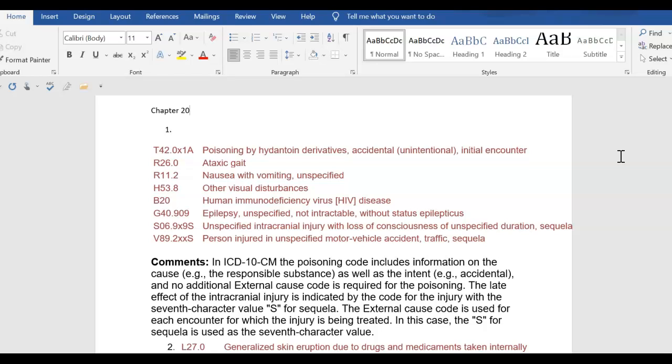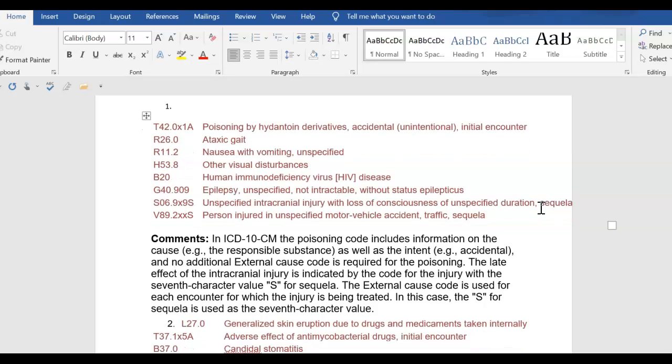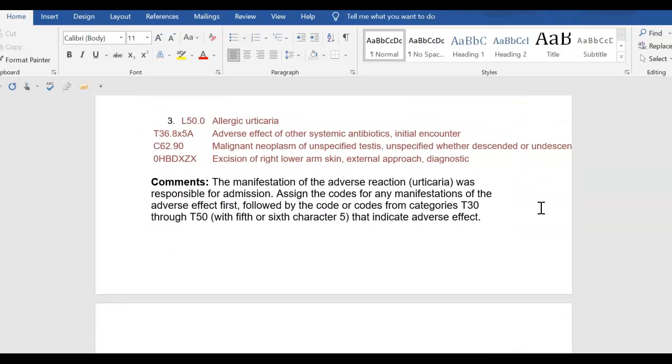I had a few students put B20 first, but the reason we don't on this example is because the poisoning is not related to HIV. Keep that in mind. So that's why HIV is listed down secondary. Then we have epilepsy, and then we have our S code for injury, and then person injured in a motor vehicle accident. Let's move on to number three.